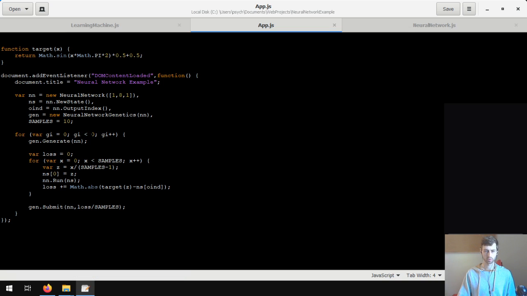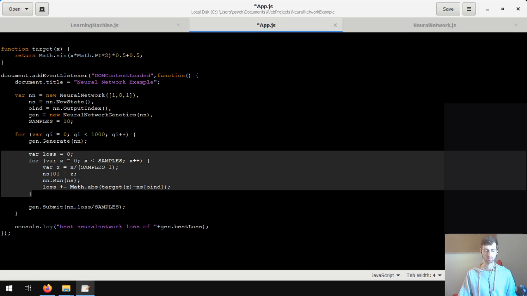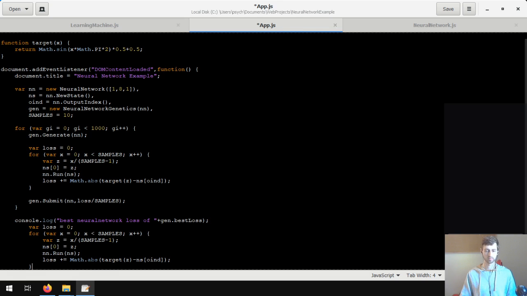Alright, it should measure the neural networks for 1,000 generations, and then we can measure what the best one was. And then we're going to output the actual data.